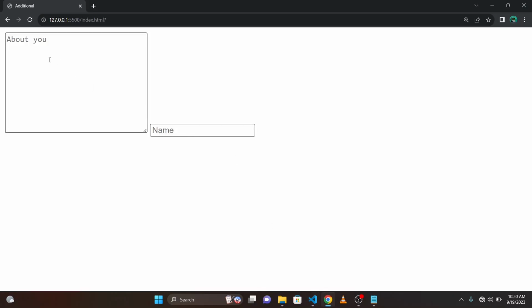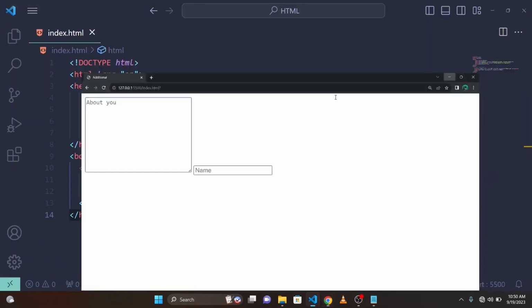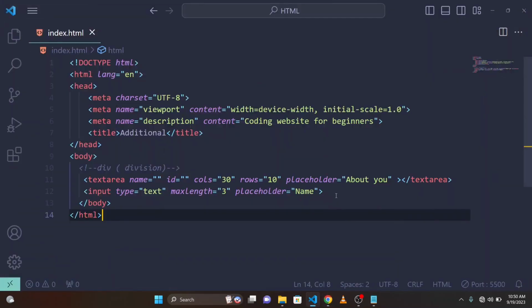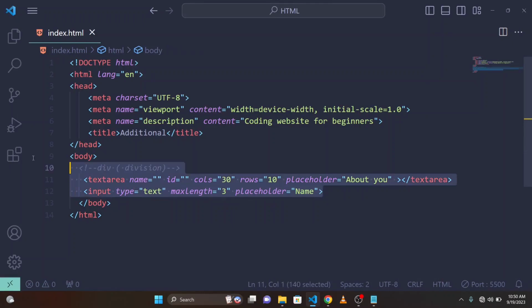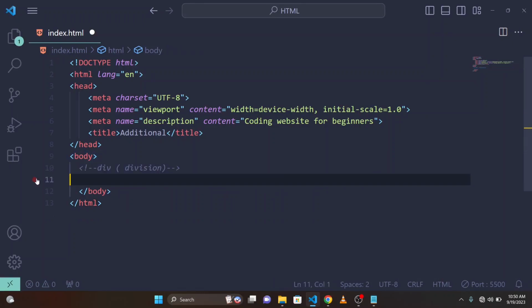So right here, if I check the browser, you can see about you is already written in, but if I type, it goes away. So this tells the user to type in about you right here. Alright. So these are some additional things I can teach you in HTML that might really guide you where you might find it important along the way.